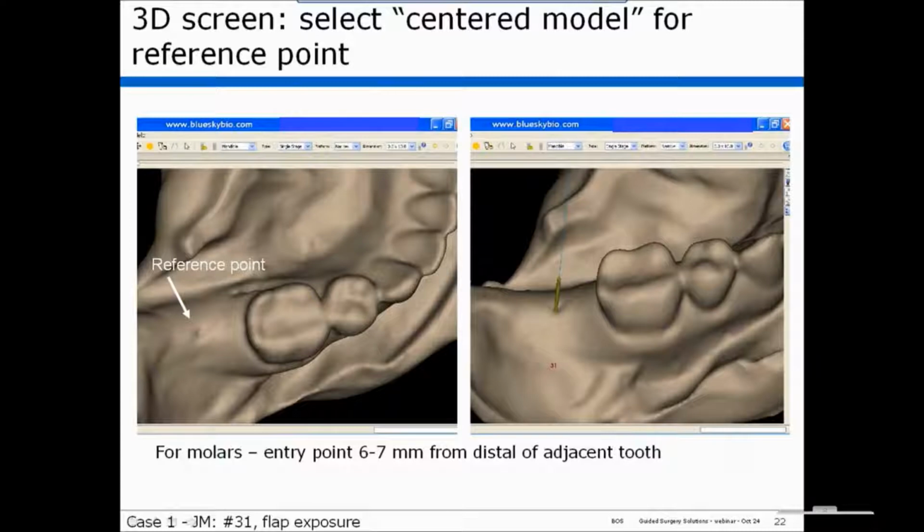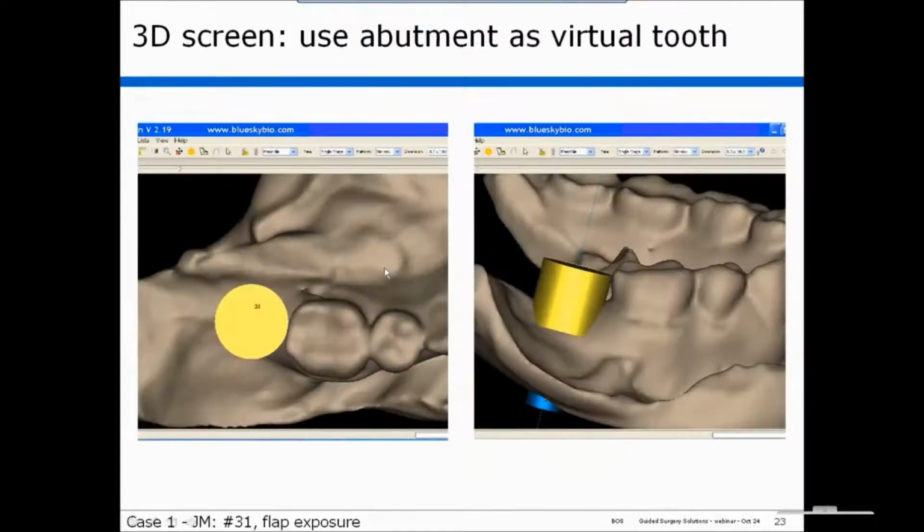And this is one way in which you can overcome the looking at 3D in 2D problem, because the ideal position is based upon a model, which you can see in hand, not on a 3D and 2D. You can also then look at this and use the abutment as a virtual tooth and see quite accurately exactly the relationship between the future tooth and the adjacent tooth.